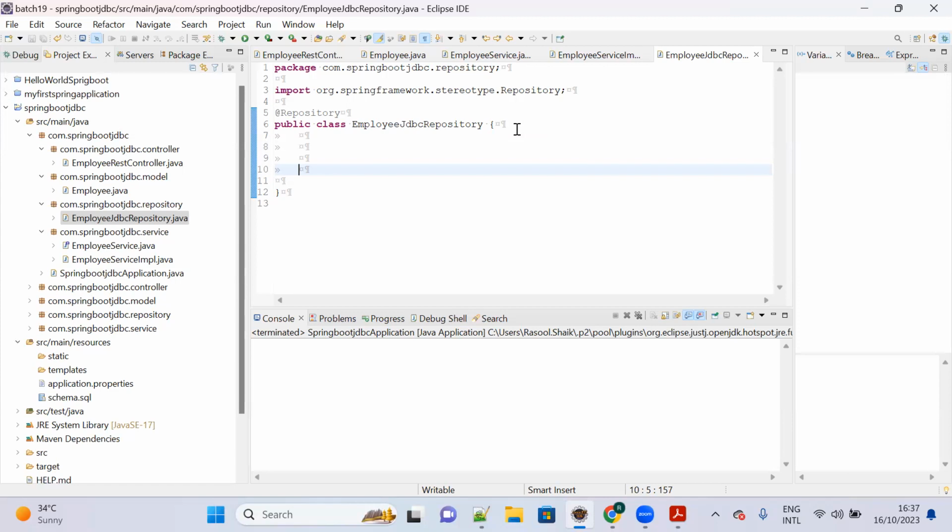Whenever working with JDBC, we need to write SQL queries, right? If you want to insert data in the database, you need to write an insert query. Similarly, if you want to fetch the records from the database, you need to write a select query. And if you want to update, you need to write update queries. So now I am going to create constants for the queries.